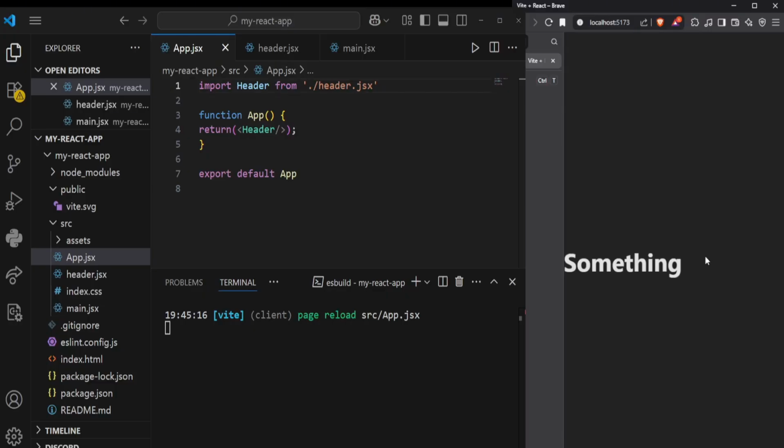That's it for today's video. We've successfully created our first ever component, which is the header component.